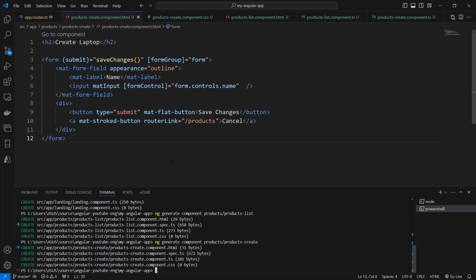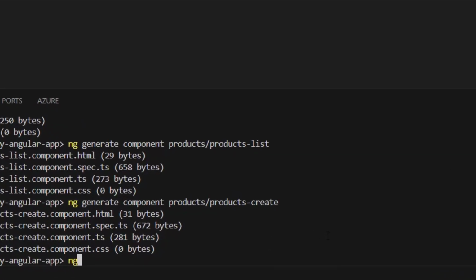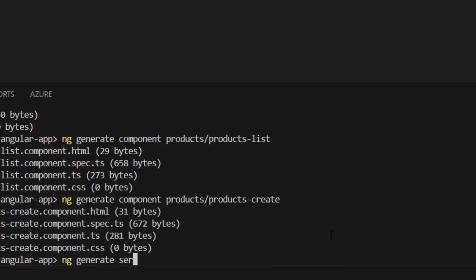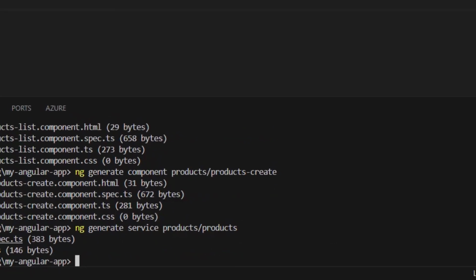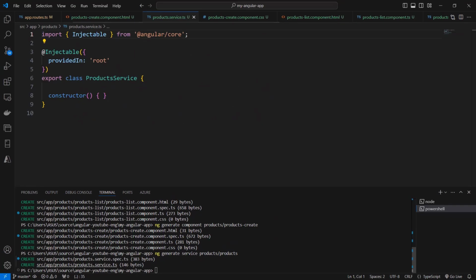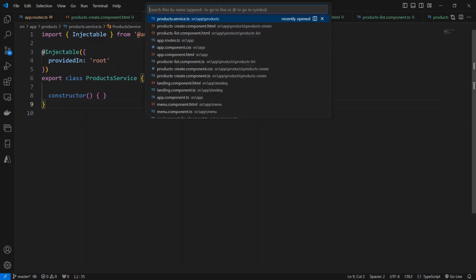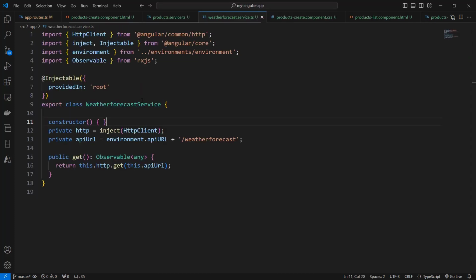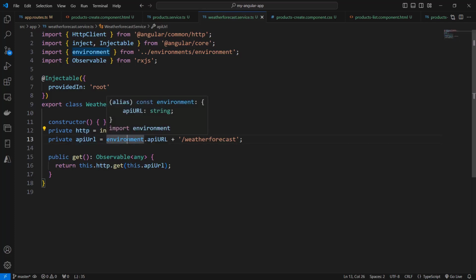So let me open this. Let me say here ng generate service. I will put it in products, and I will just name it products. Alright, enter. As you can see, we have this here. Remember that we already did a service before, the weather forecast service, in which what we did was to get a hold of an instance of the HTTP client, and then using the environment file, we get the URL of our web API, and then with that information, we were able to do HTTP requests.